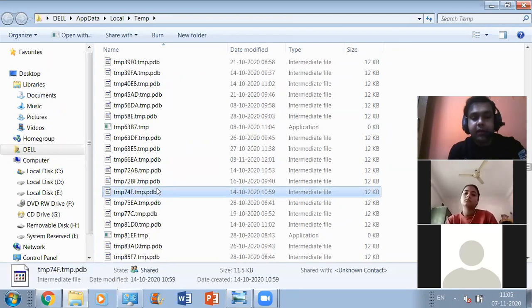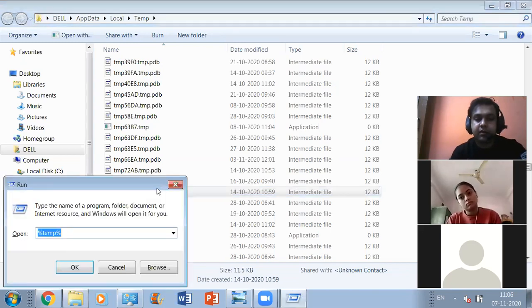वो run dialog box कैसे आता है? You need to press Windows and R together. Windows and R key together you need to press. You will be able to see that run dialog box. सर ये वाला एक बार फिर से बता दो. Windows R, and this is what you need to type here inside this text box: percent temp percent.